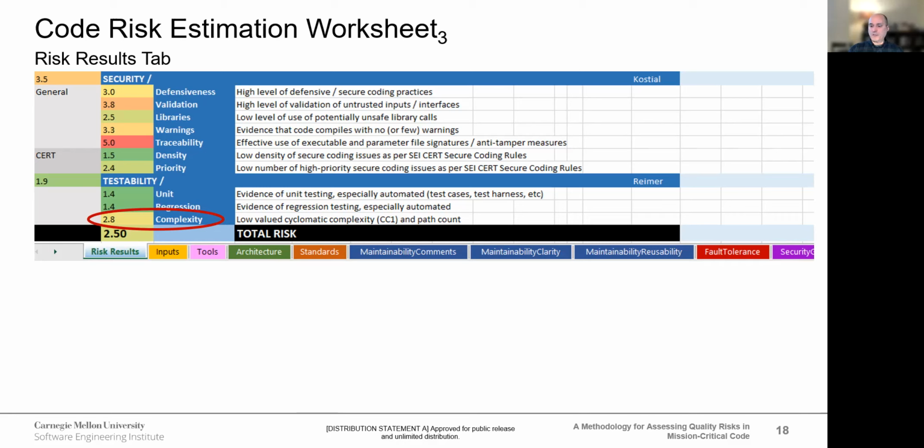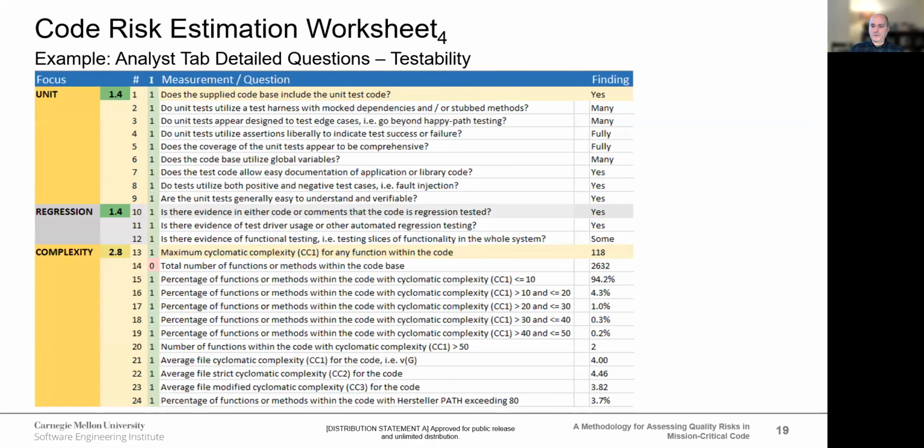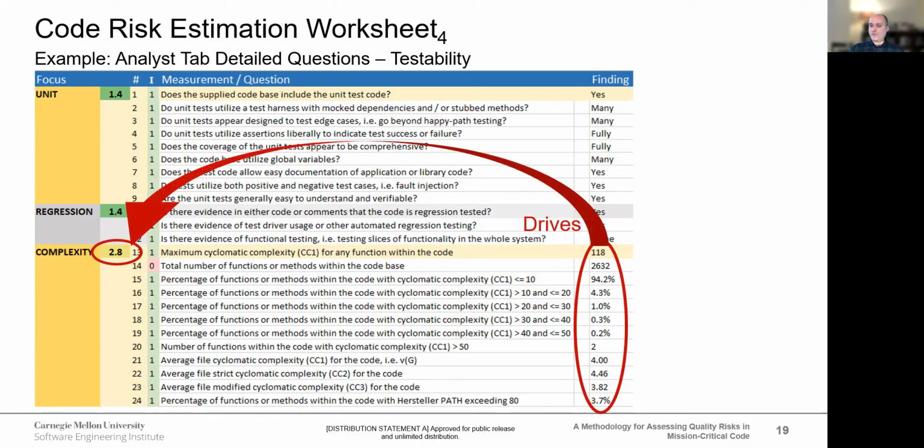So let's go to the testability tab to see how this score results from code level questions that are posed to the analyst. Here on the testability tab, we can see at the left the three focuses for testability: unit, regression, and complexity. For each focus, we also see the code level questions that the analyst will answer at the right. For complexity, the analyst answers are scored and they drive the resulting focus risk score of 2.8 in this example.